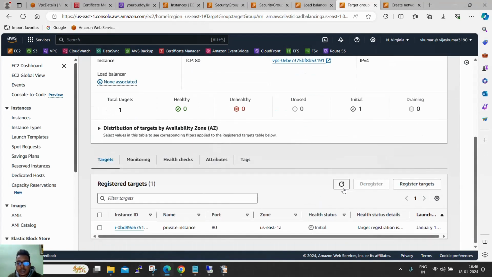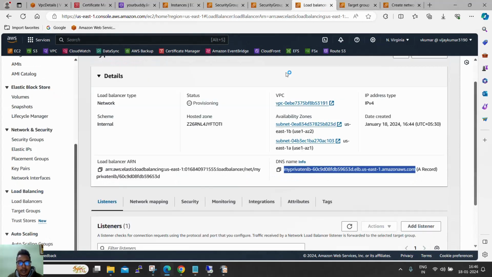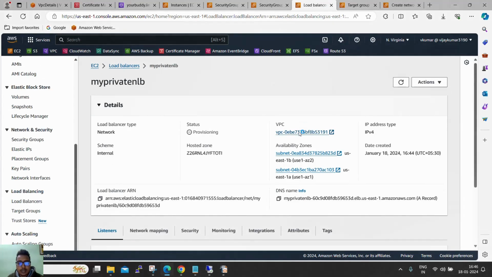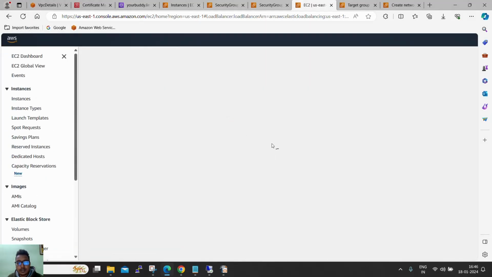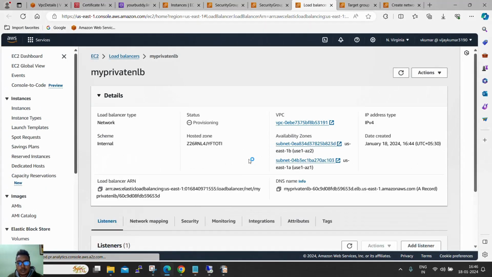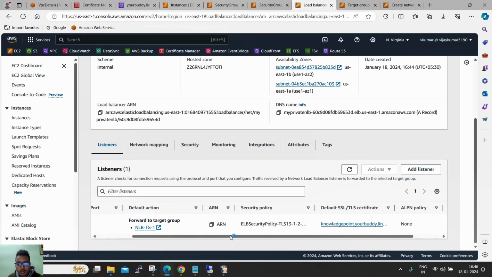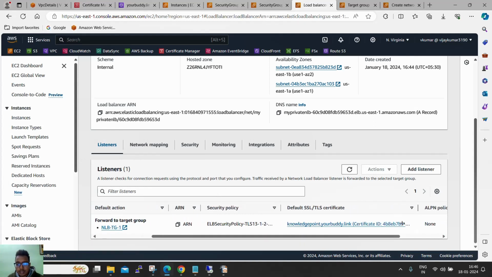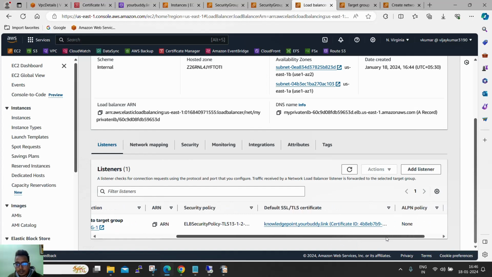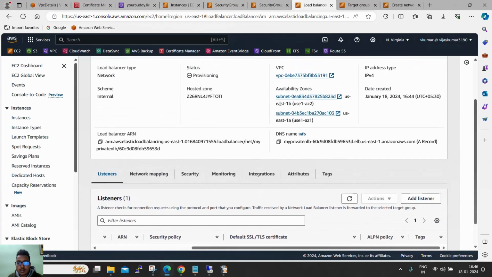Okay, so it is still in initial state, and our network load balancer is in provisioning state. It will take some time, so let's wait. Whenever it completes, then we will test our load balancer. Here you can see our connection is TLS 443, which is very secure, and this is the certificate ID which is valid. In the meantime, let's create the CNAME record for this load balancer.